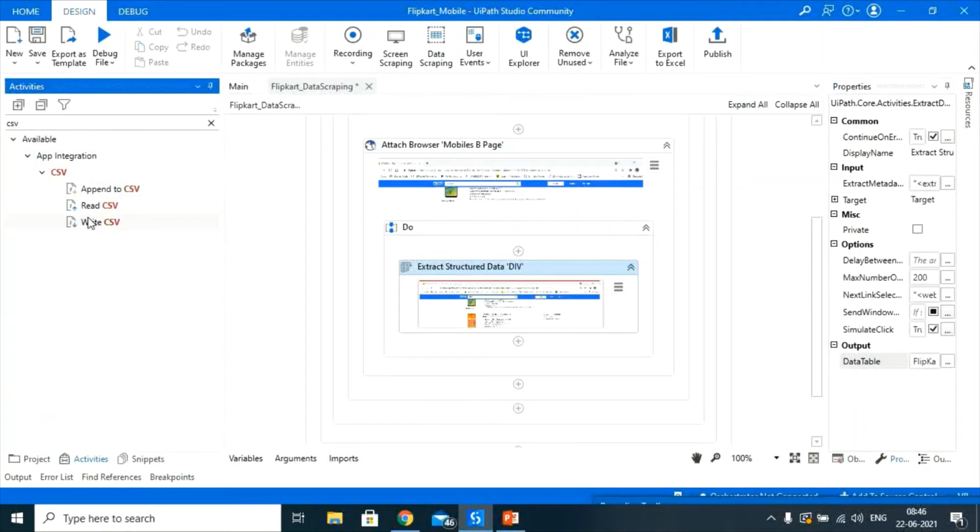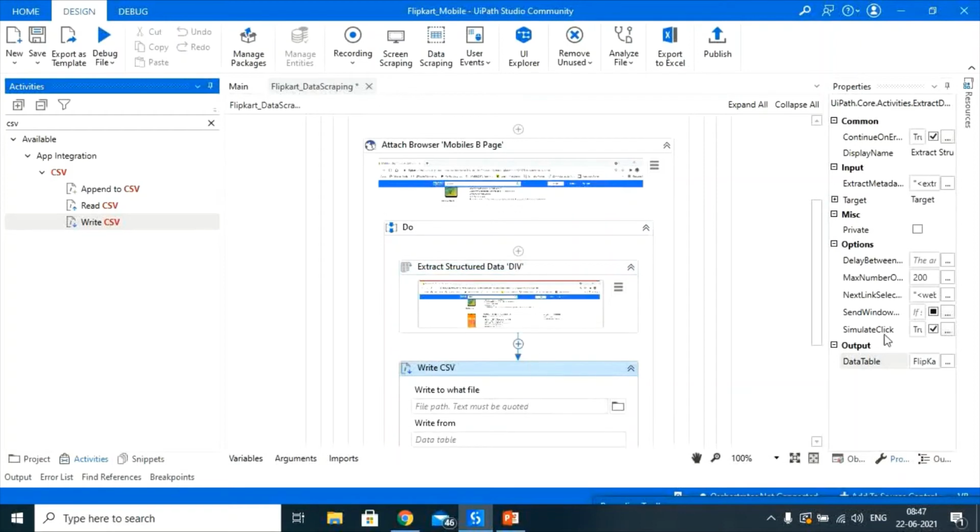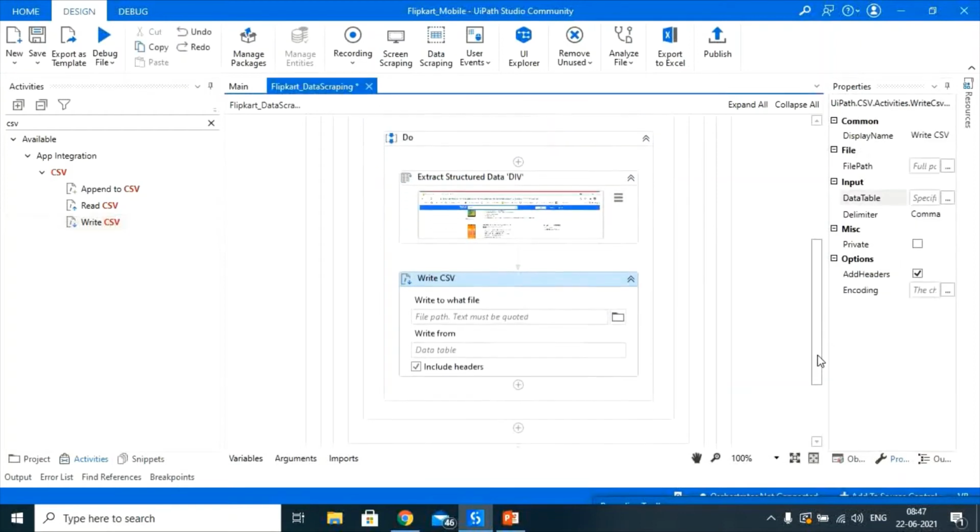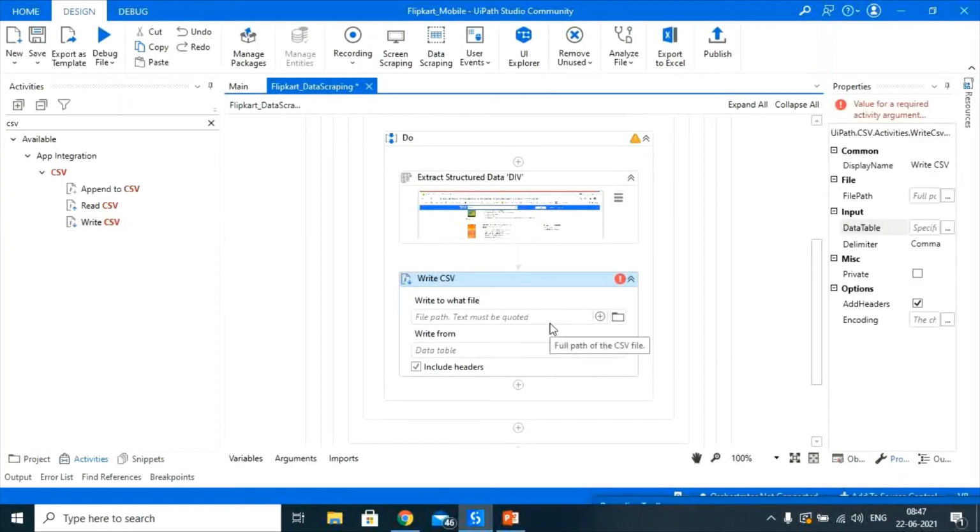Here you will get options like append to CSV, read CSV, write CSV. I want to write the CSV. To write the CSV, just drag and drop here, under the do statement. Next it will ask you for the location where you want to store the data.